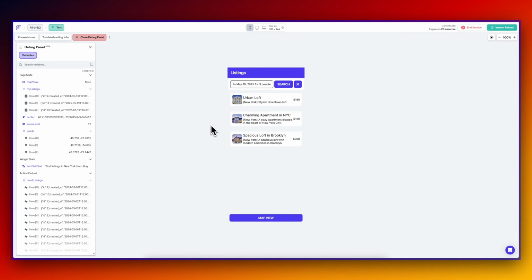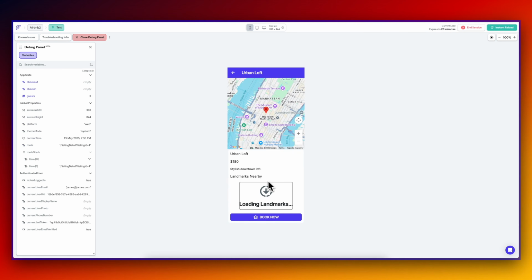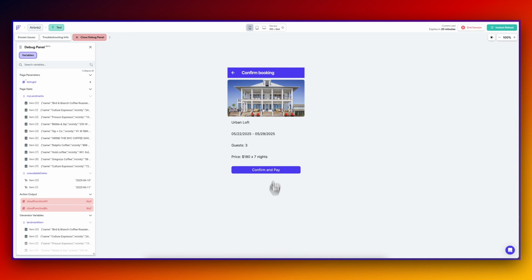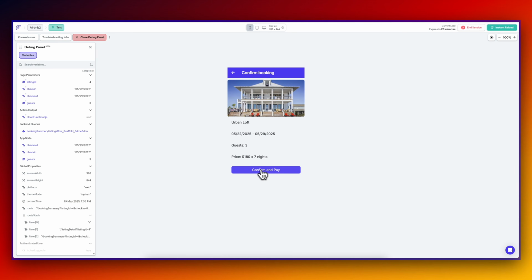Now the next thing I want to work on is payments. Okay, so when the user clicks here and everything loads and they select their dates and everything, and they click on book now, they have this confirmation screen. We need to charge them here. Okay, and we're going to be using Stripe.